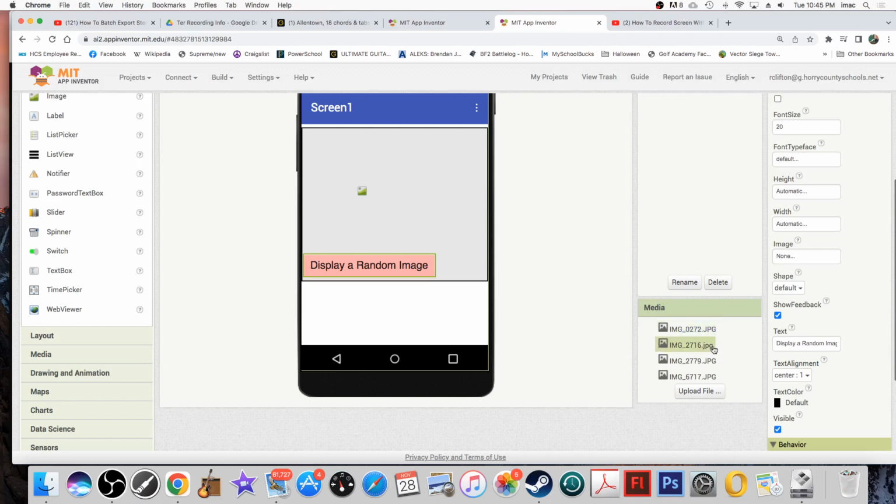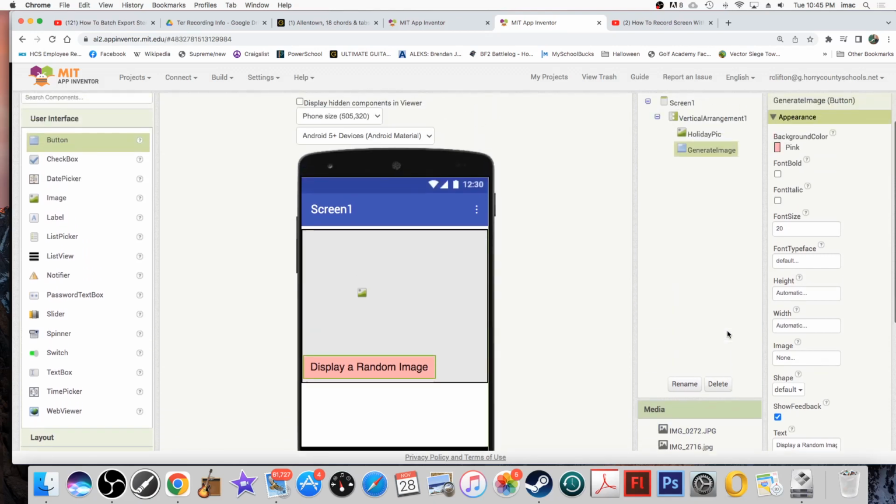And one is capitalized, one JPG is not capitalized. I'll talk about that in a moment. Okay, so let's go to our blocks.